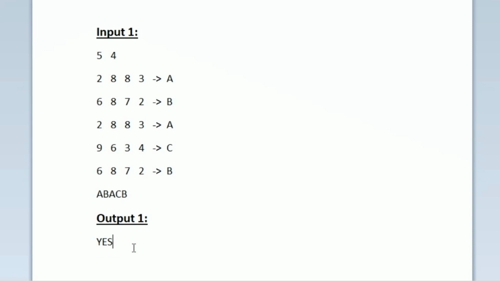In case two characters have different row values, then in those cases we have to print no in our output. For example, here the first occurrence of A has the row values 2883. In case the second occurrence of A has row values something other than 2883, then we have to print no in our output. So this is one possible way in which we have to print no.